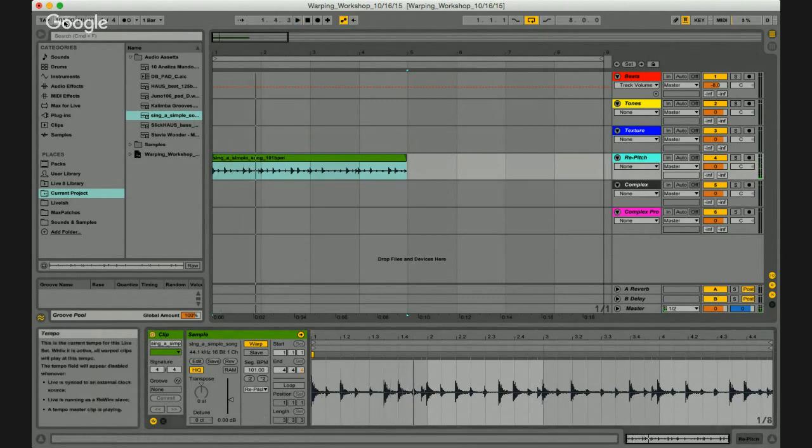does one thing. So as I change the tempo, you'll notice the pitch of the drums is going to change as well.